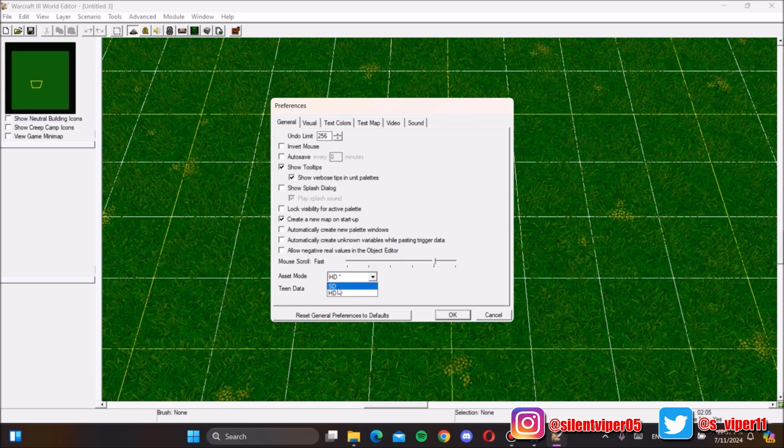You can change it to SD if you want to see what it looks like in SD graphics while editing. Once you change it, you actually have to restart the editor. Even if you have this on SD, that doesn't mean that you can't play it on Classic or you can't play it on Reforge graphics.